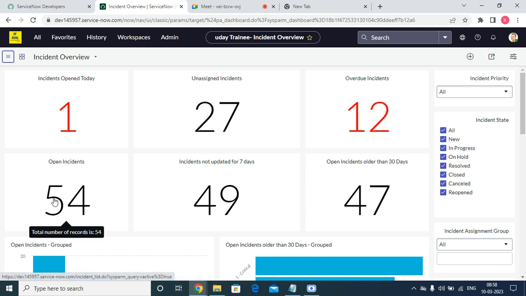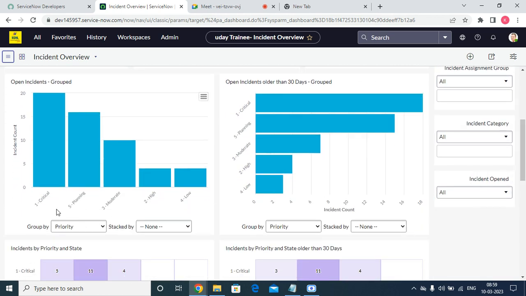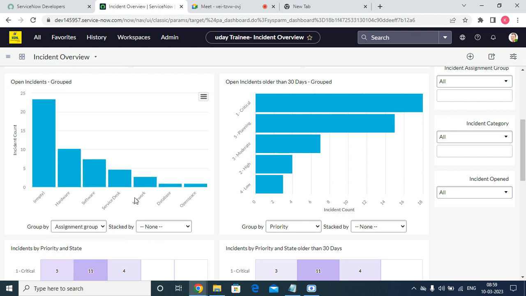And open incidents, how many incidents are open, and how many incidents have not been updated in the last 7 days. How many incidents were created more than 30 days ago. It will display here, and priority-wise, it will show how many critical incidents are pending. So critical and moderate, high, low. What are the things we can do for the same thing. And next one, for example, they have given group. If I open the assignment group, see, it will be like this one.